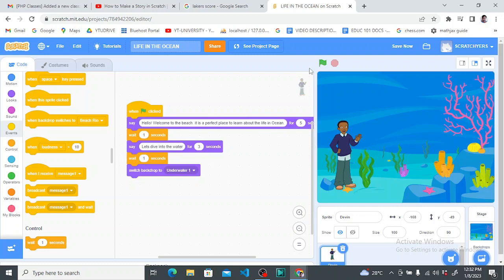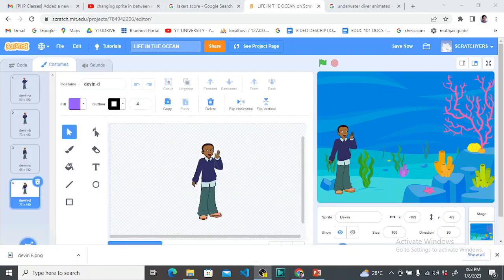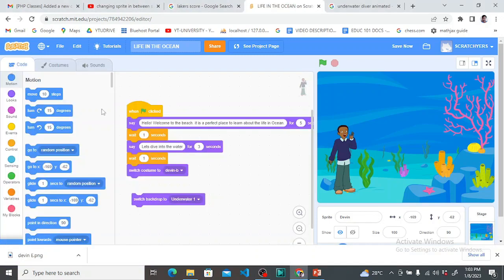Okay, that's perfect. But as you can see, Devin doesn't fit in this scenario. So we're going to change his costume and change the sprite. I think Devin needs an underwater suit because he's going to drown. Okay, let's do that. So we need a diver. From the code, you can see here we want to switch costume, but there's no way that it can be a diver. So it's a costume, and that gives you a clue.